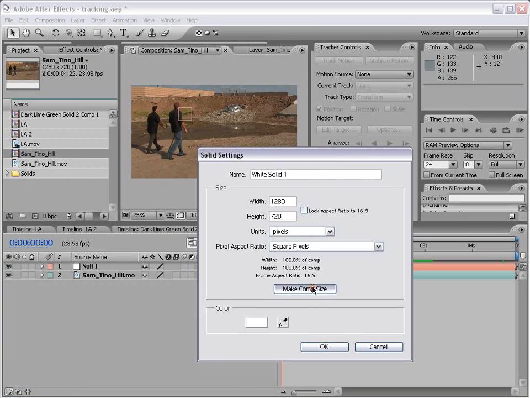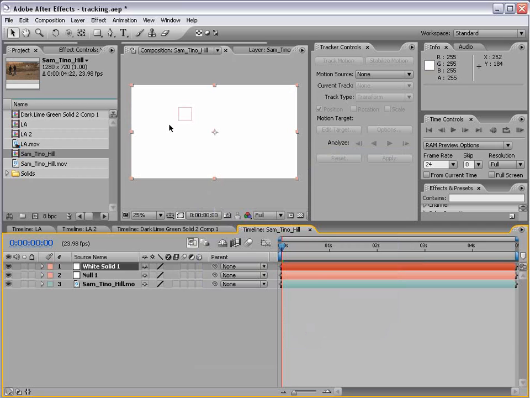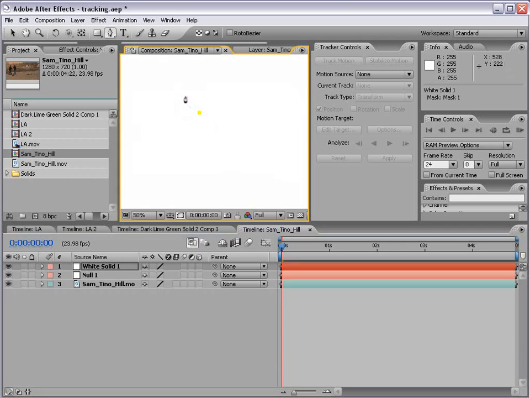Choose OK, make it comp size, OK. Then I'm going to take the pen tool, and what I'm going to do is just create sort of a thinking box.